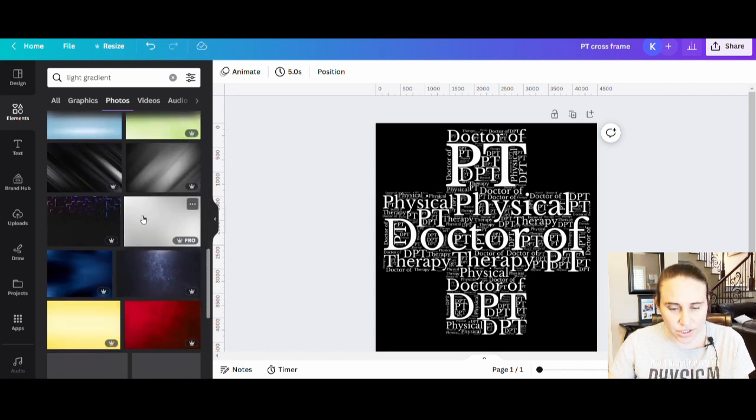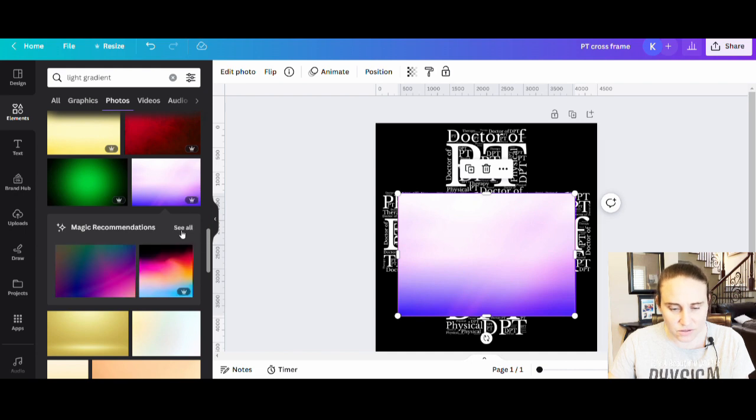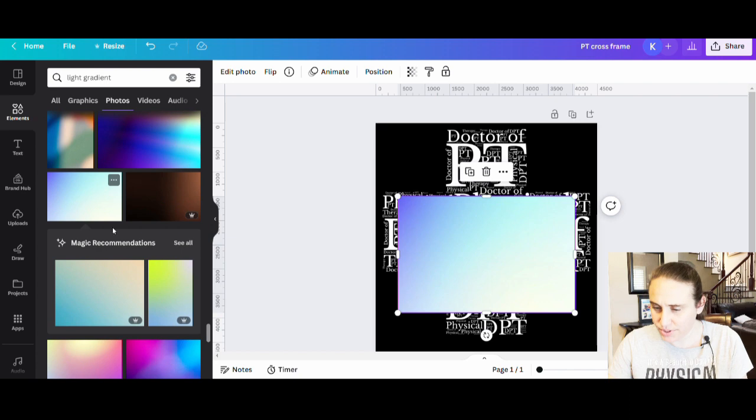Different shades here. Let's see if I find anything that I particularly like. I want it to be really light in color. I like this, but I'm not super fond of the color. Let's see if it gives me any similar ones. Maybe this one here. It's pretty simple. It just sort of goes from a really light blue to sort of a whitish color.